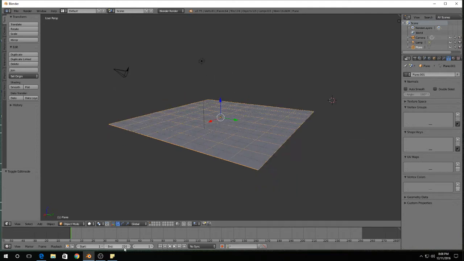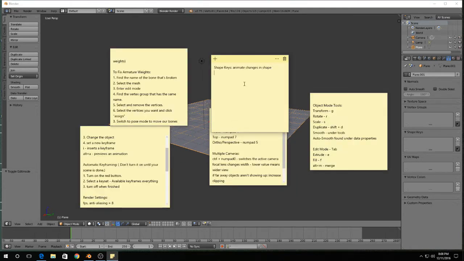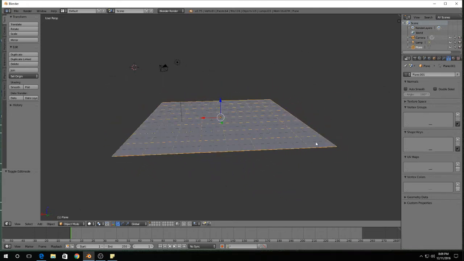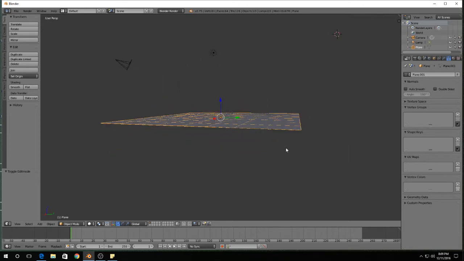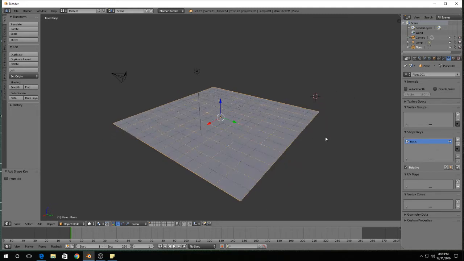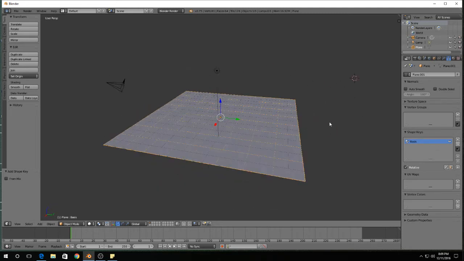So whenever we create a shape key, the first thing we have to do is add the basis shape key. The basis shape key is always the first key, and it represents the shape in its default state. So in this case, just a flat, regular plane would be my basis, and then all of my deformations are going to come after my basis. So to add a basis, I'm going to go down here and hit plus, and you can see that it's added a shape key called basis.